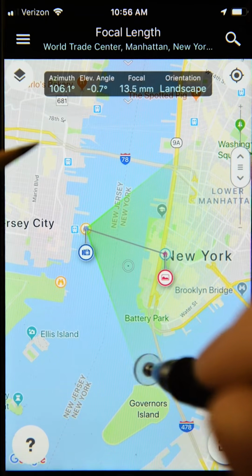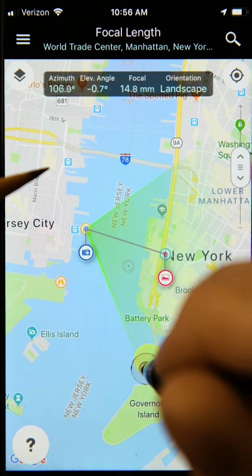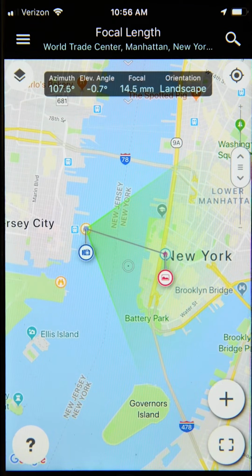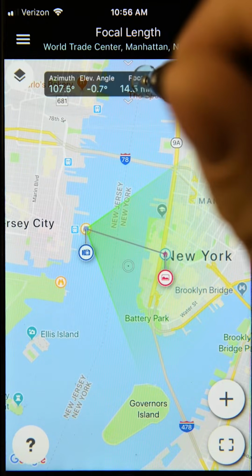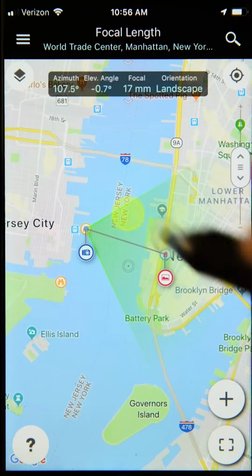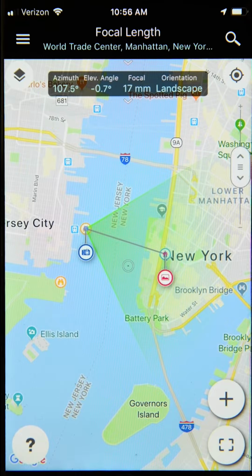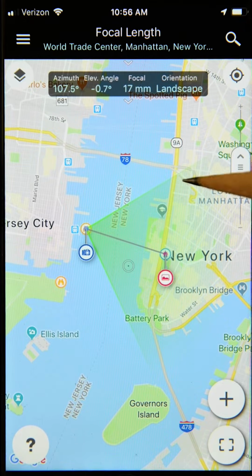Now in the past, you'd have to look this information up on a table or calculate it yourself. It's so much easier just to find it out with the app. And also you can tap right here to select a specific focal length that you might want to use. So for example, we can select 17 millimeters like this, and then we can check to see if this focal length will include everything we want to include in the composition simply by looking at the map and making sure everything's covered up by the green fan.